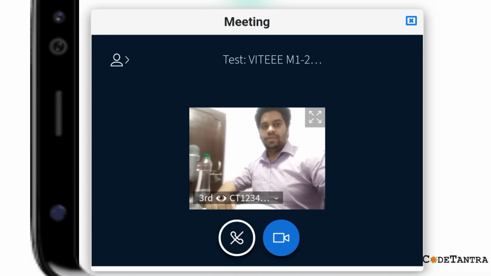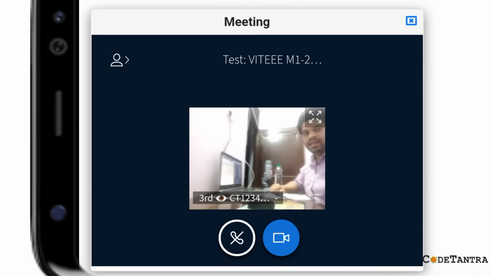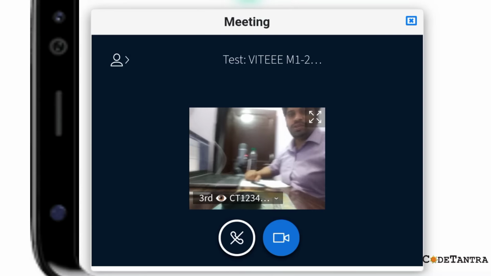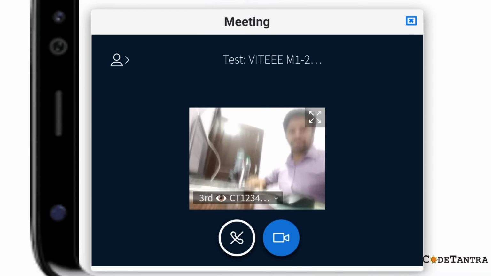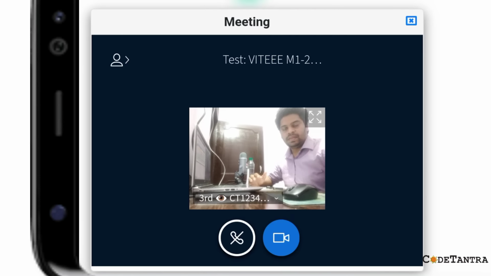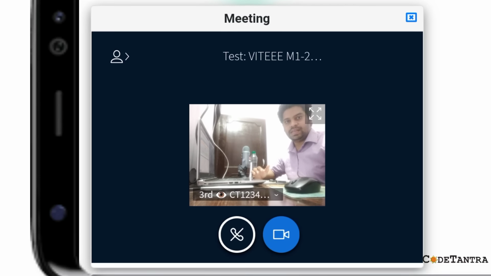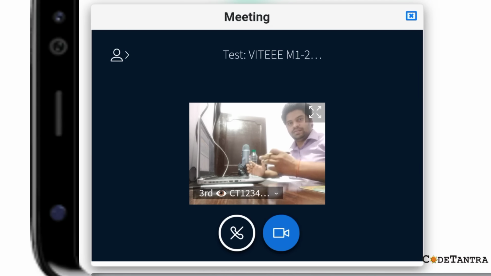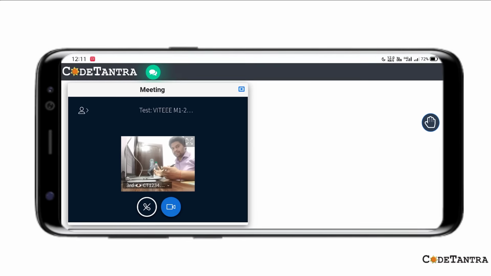Now in order to place it, you can see I have got a cup here on my table. So I'm just going to use this cup to place my mobile phone, and you can see at this point of time, you can see both of my hands and the laptop, and what I'm doing on the table is also visible. This way the proctor can ensure what you are doing on the table, so that is the right position to place your mobile phone.